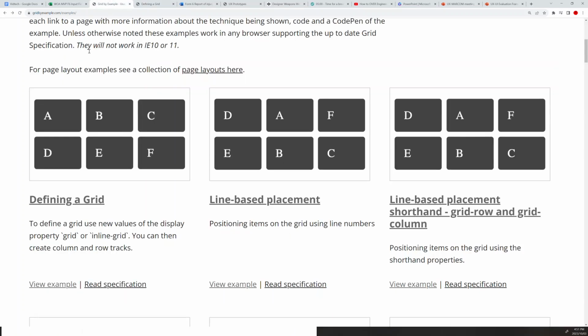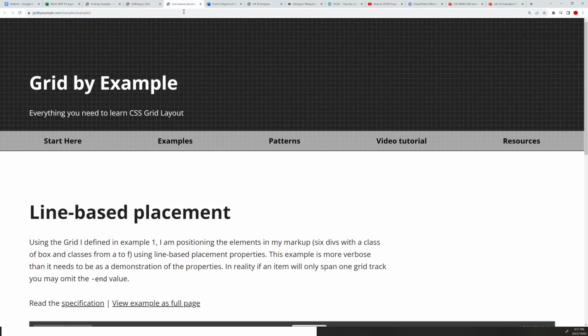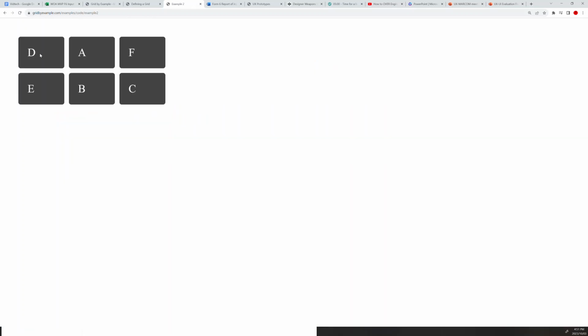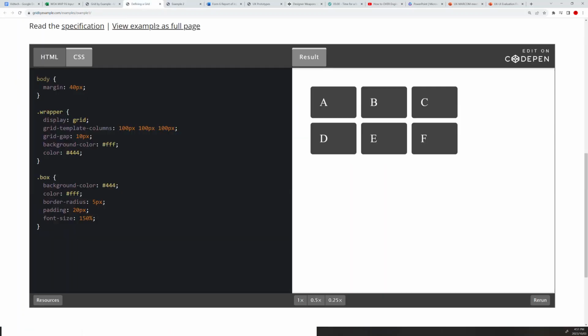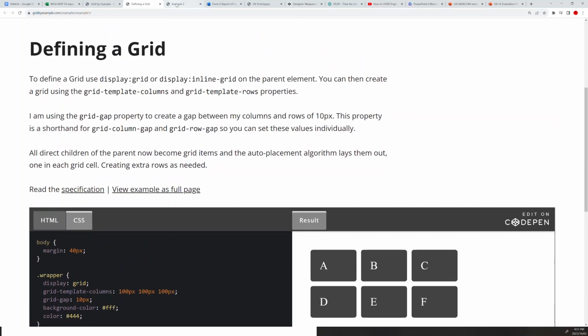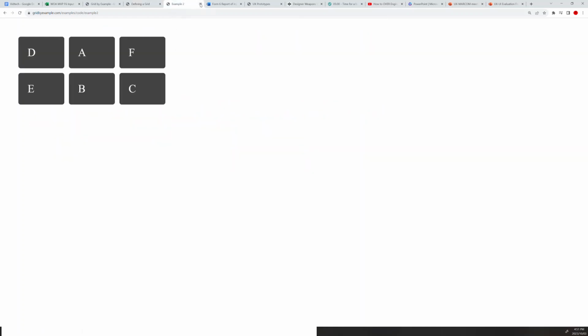Example 2. Line-based placement. With line-based placement, we gain precise control over item positioning within a grid using line numbers. This technique is ideal for aligning and placing elements precisely within a grid, such as navigation menus or image galleries.